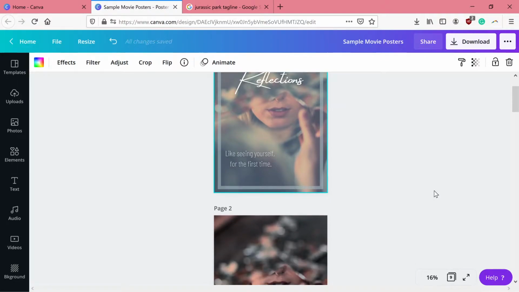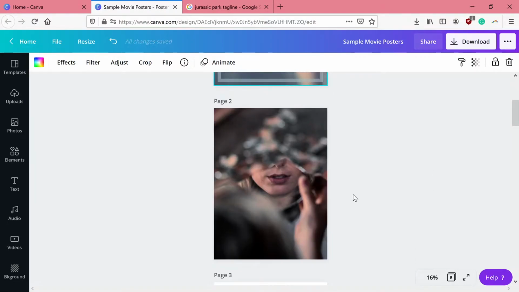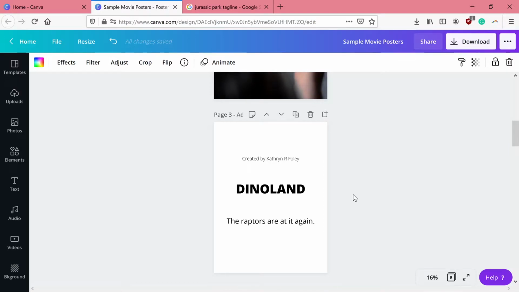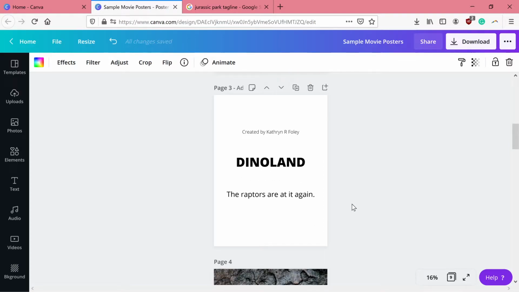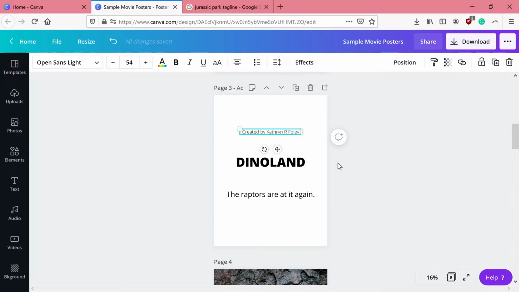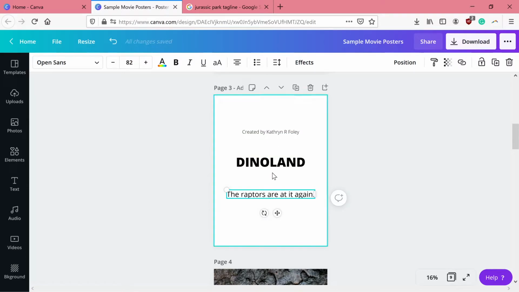So now that we've gone over filters, let's go over coming up with our concept. And so when I created my concept, I decided I wanted to play around with the third option for your project prompt, and that was to flip the genre of an existing film. So here we have, I just put into a blank poster, the name created by, title, Dinoland, and tagline, the Raptors are at it again. And so this is meant to be a parody, a comedy version of the film Jurassic Park.